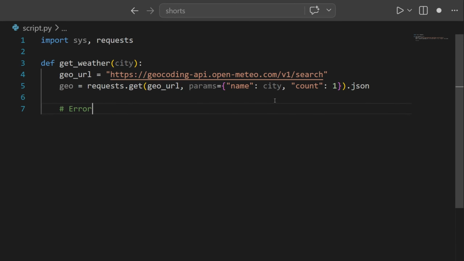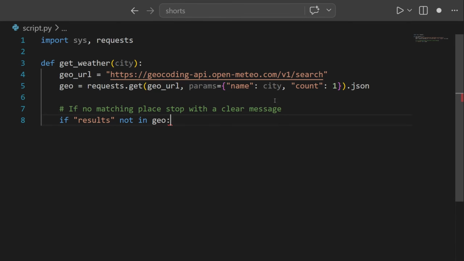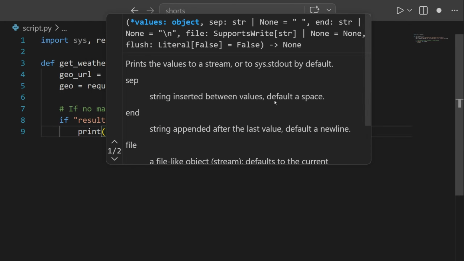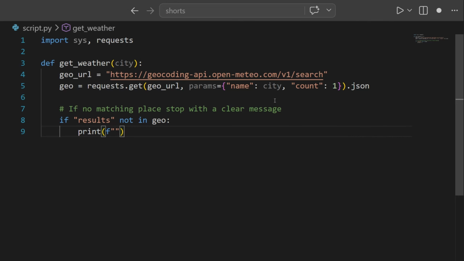So now let's do some error handling. If no matching place, stop with a clear message. Okay, so if results not in geo, so there were no results that we found. Let's go ahead and print an f-string, and I'm going to say error: could not find location, and we're going to do some escaped quotes here, and let's say city. So that'll wrap it in a quote that doesn't get taken literally, so that we can wrap it inside of this set of quotes here.